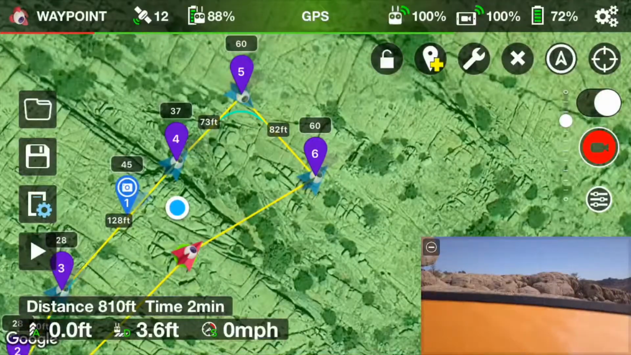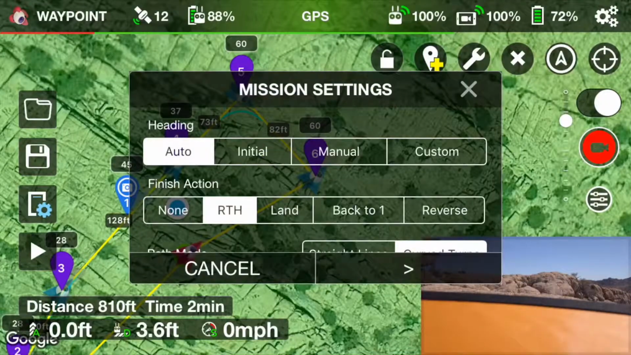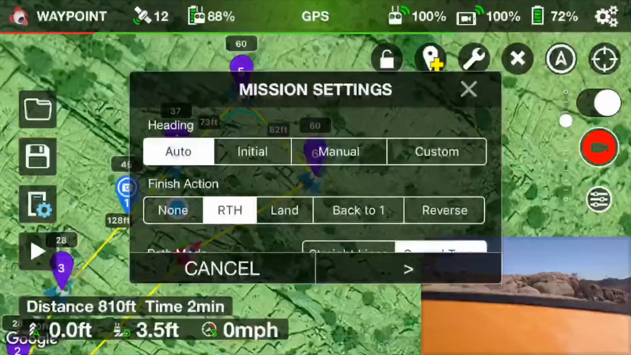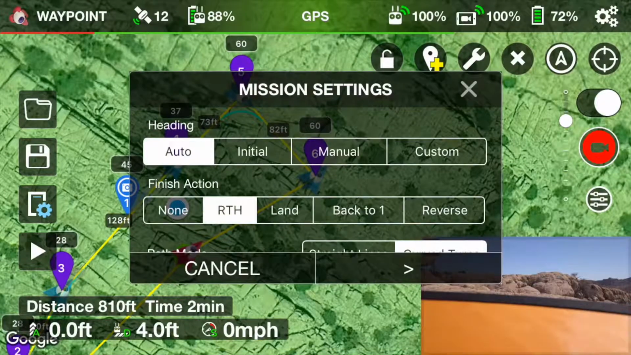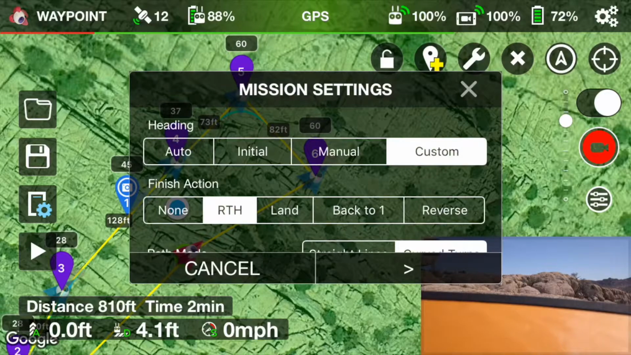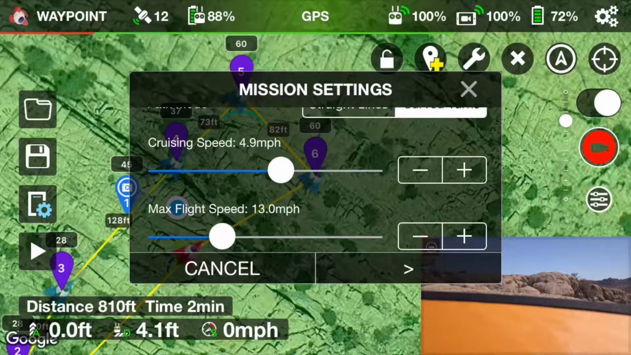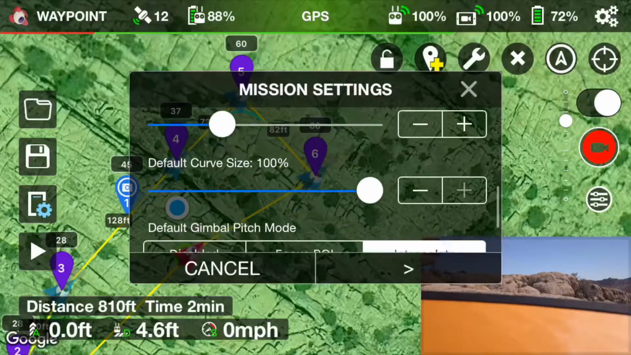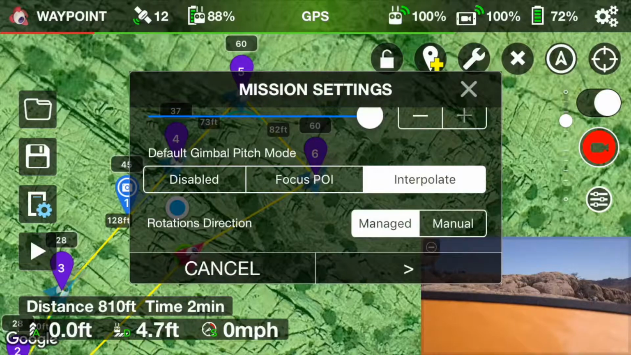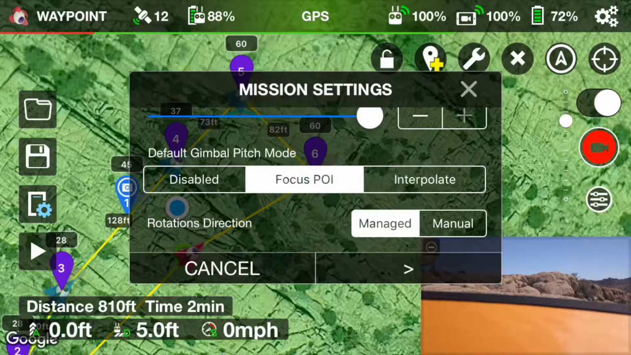All right, so I want to look at the overall mission. So I go to the little settings, and we've got heading auto and finish action, return to home. I'm going to go with custom, and we're going to do curved turns, cruising speed of 4.9 miles per hour. Let's bring it down to just 4 miles an hour. My max speed can be 13 miles per hour. And I want to focus on the point of interest. So I want to have the mission focus on the point of interest.